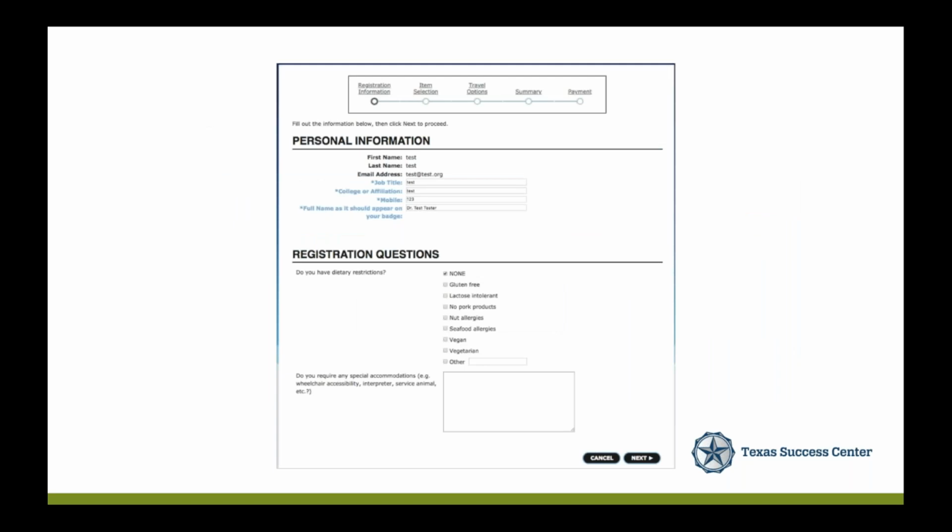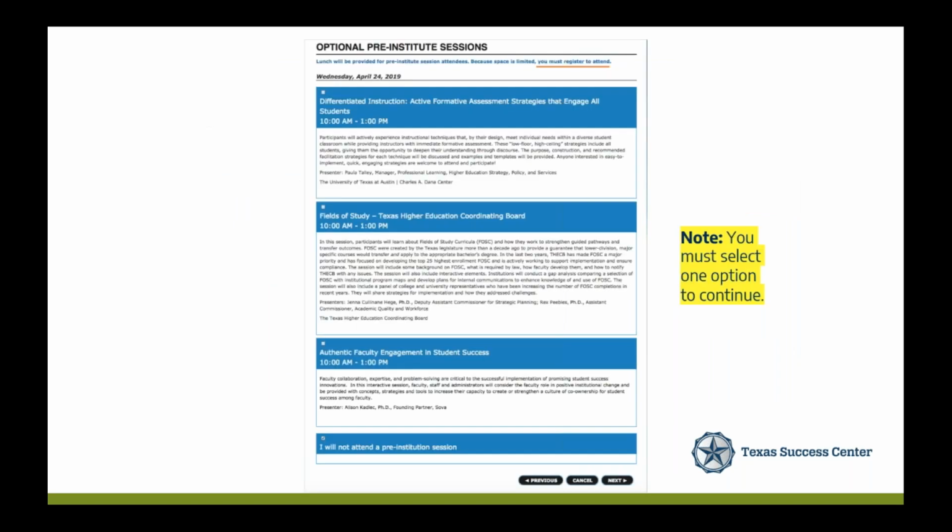Okay. You'll then be asked to complete your personal information, including dietary restrictions and special accommodations. And then here on the next page, you're given the opportunity to select one of our 3 optional pre-institute sessions that begin at 10 on the first day of the Institute. Please keep in mind that we do provide lunch and space is limited, so you must register. Before you're able to continue to registration, you do need to select one. If you do not plan on attending, that's the last option there. So please do let us know what you do plan on attending.